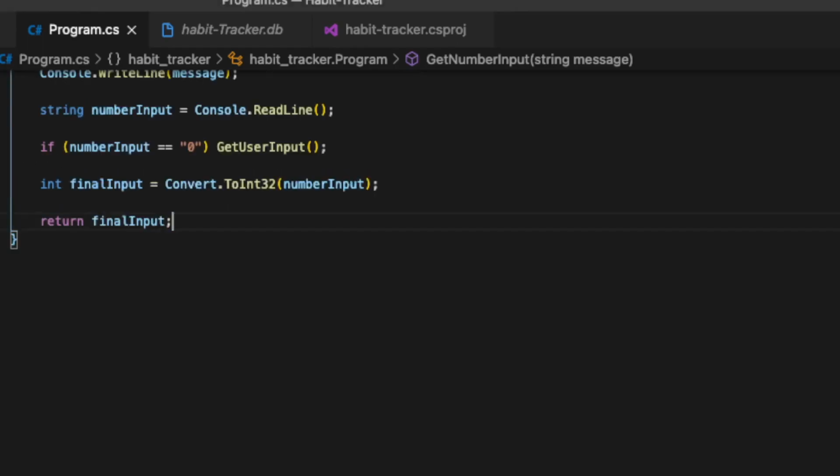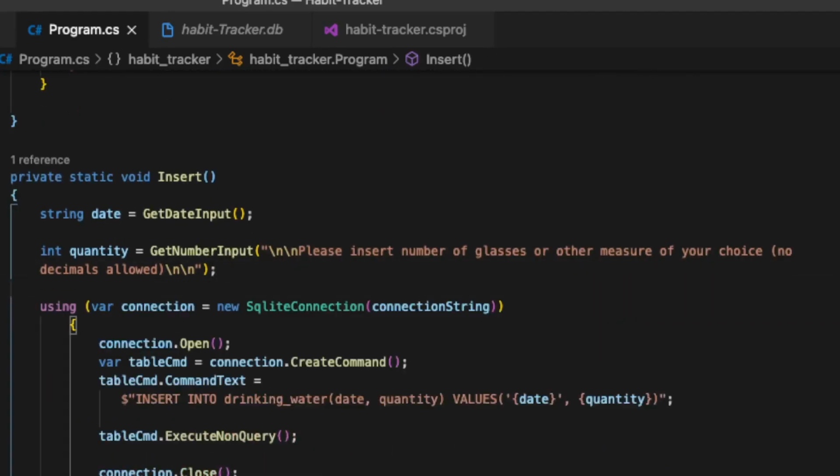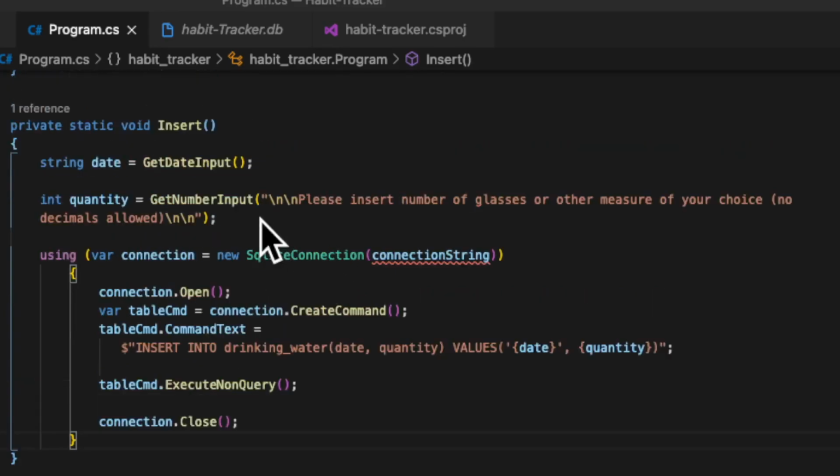Now that we're getting the input for the date and for the duration, let's insert it into our database. So the pattern is going to be the same. We have a using statement, we open the connection, we create the command, we execute it, and then we close the connection. Now, when we insert, we need to also insert the input from the user. And we are using string interpolation for that. So notice that we have this $ sign in front of the string that allows us to pass parameters, pass variables.